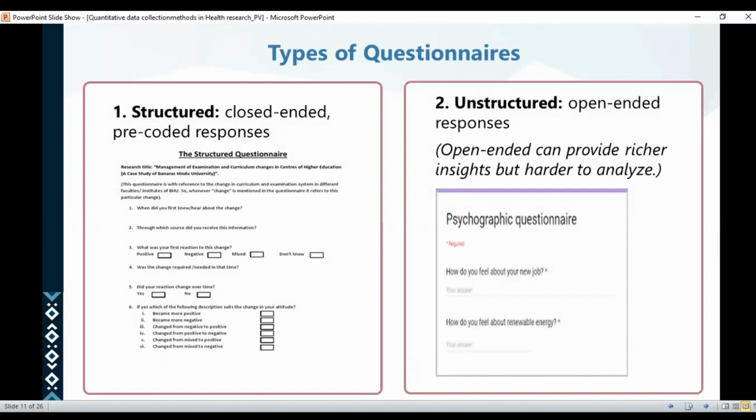Like for example, under the structured questionnaires, question 3, we have: what was your first reaction to this change? We have positive, negative, mixed, and don't know. You see that the question has been given and the responses have been given, the options have been given. So the participant is supposed to answer from here. He or she is not supposed to give any other answer out of this.